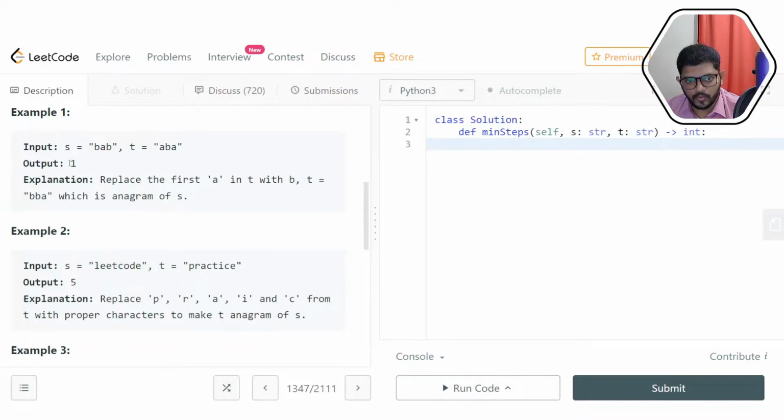So the output for this particular pair of strings is 1, and the reasoning behind this is simple. You take the first A in the string T and replace it with the letter B, then T becomes BBA, which is clearly an anagram of BAB. You get this? And it's not really necessary that only the first A you have to replace with B. You can even take the last A in the string T and replace it with B, it becomes ABB, which is an anagram of BAB, right? So it doesn't matter whether it's the first A or the last A.